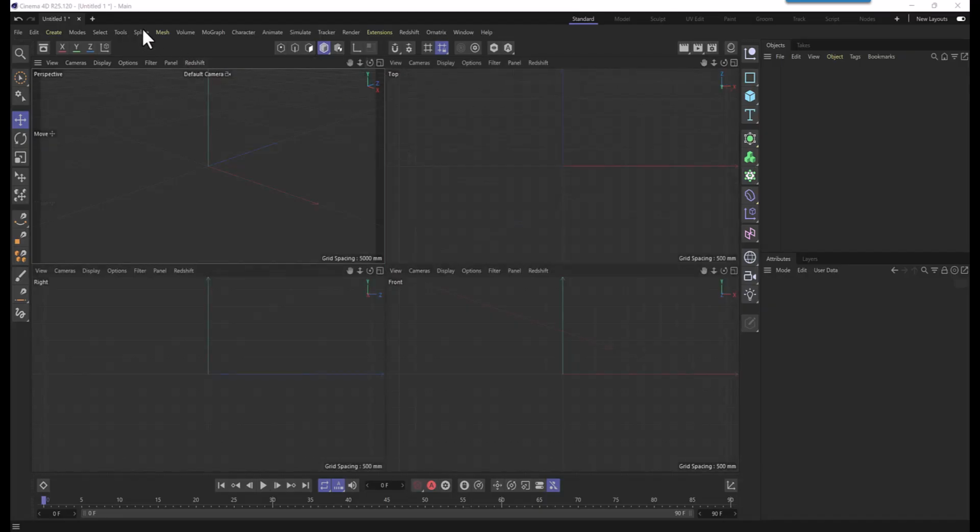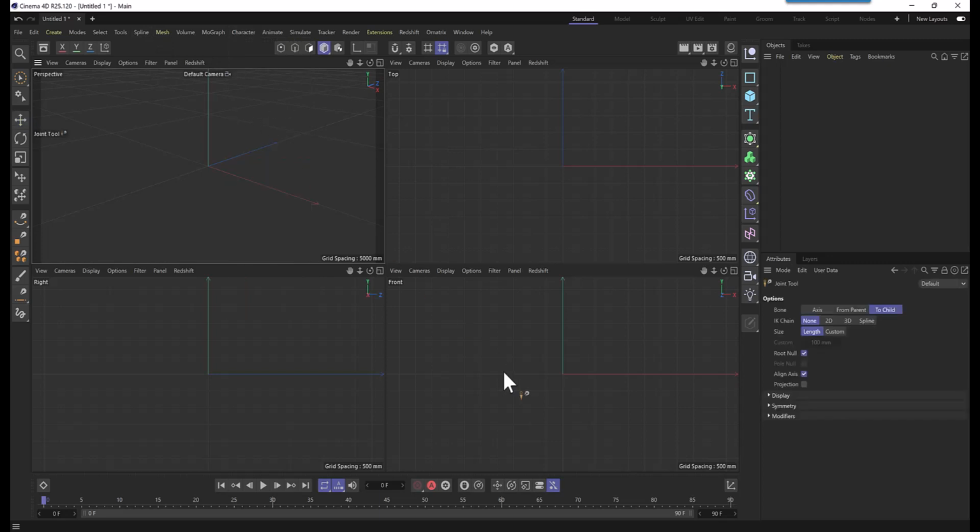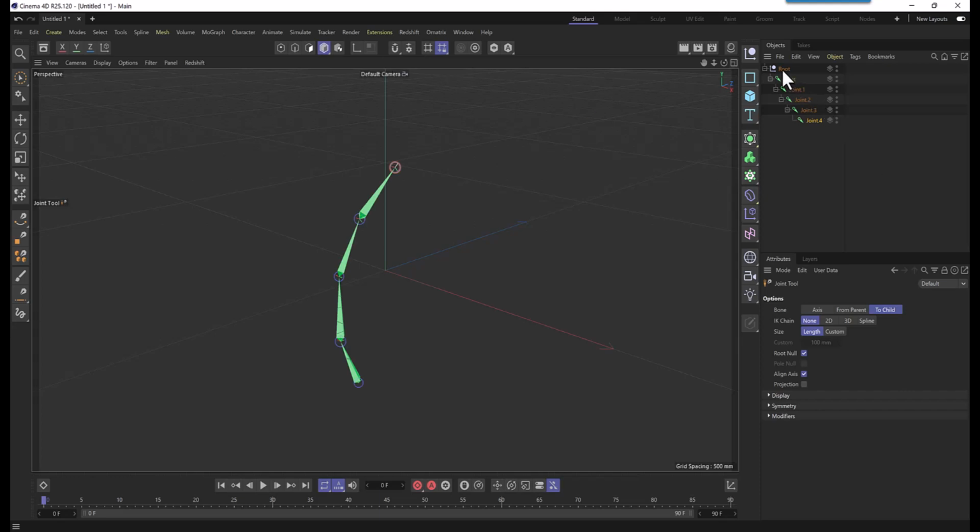To create a simplified version of this, I'm simply just going to go to the character tab and select the joint tool and make a 3 or 4 joint rig. I'm going to do this from the right hand side. And we just do one more. It's always a good idea to name your joints. This is also part of how you would use the character definition tool because it relies on a certain name convention in its hierarchy.